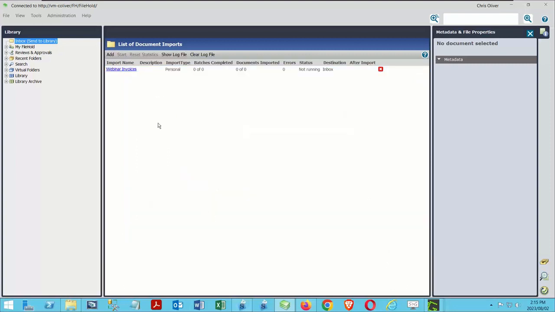If I want to actually look at manipulating this, I can select it, which means anywhere other than here. So I can select the line, that highlights it, and now my start and my reset statistic buttons both turn on. So start means I'm going to trigger the action and it's going to run out and look for those documents.